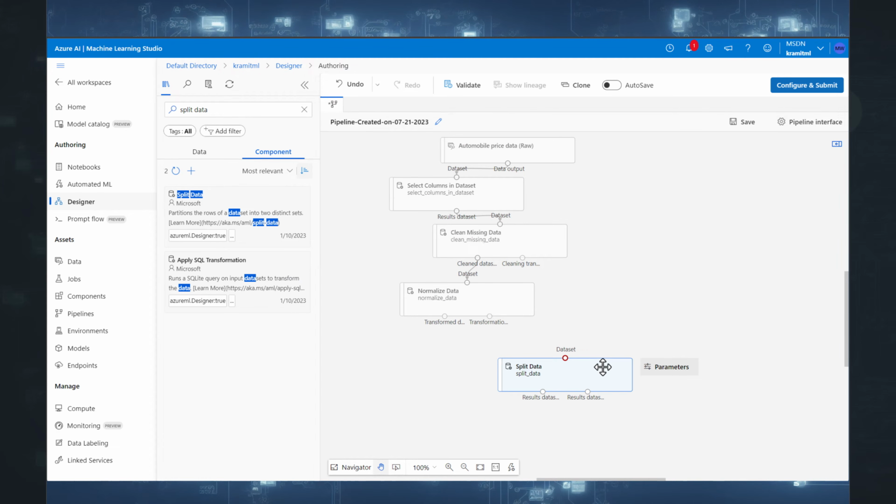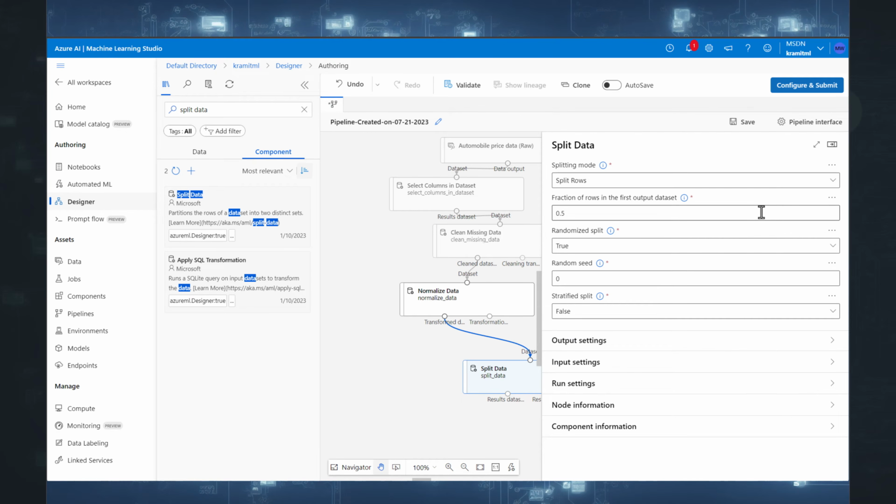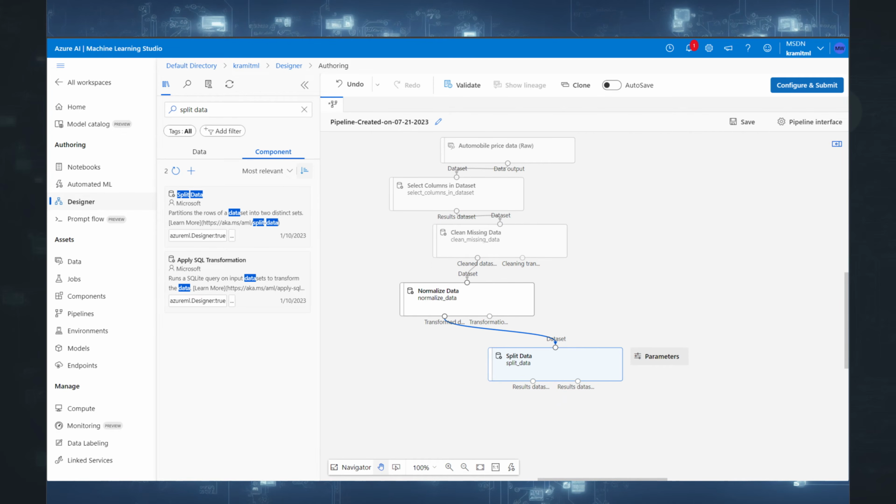So we'll take that split data module down here, and what we're going to do is connect this to our transformed data set here on the left hand side, and we're going to output that into this input over here on split data, and we're just going to make sure that all of these settings are correct. Let's change this fraction of rows to 0.7. The randomized split needs to be true. The random seed we'll use 123, and the stratified split we'll leave as false down there as well. We'll just knock that off to the side down here. So that should select about 70% of the data for training and about 30% of the data for testing and validation of our model.